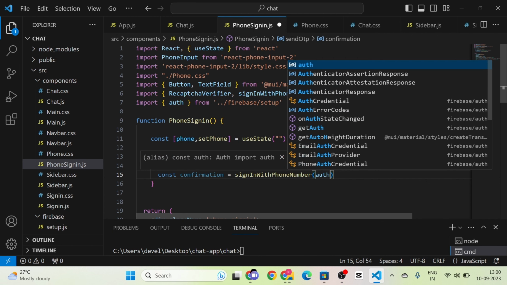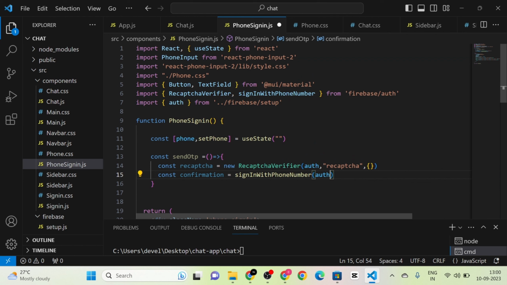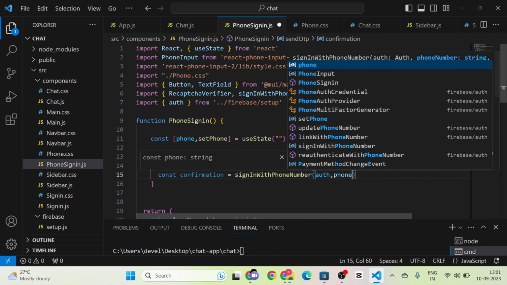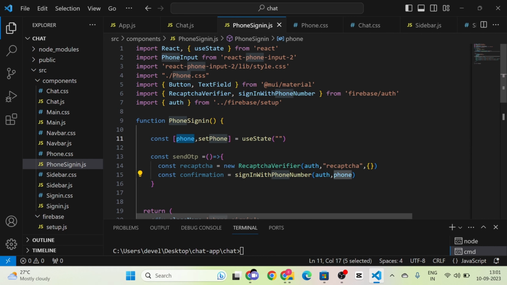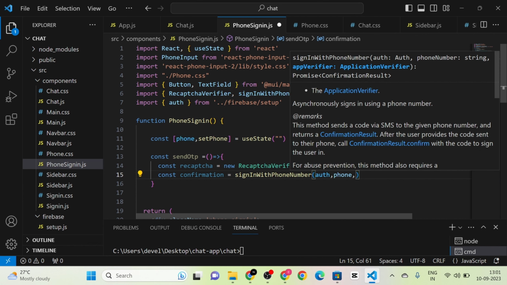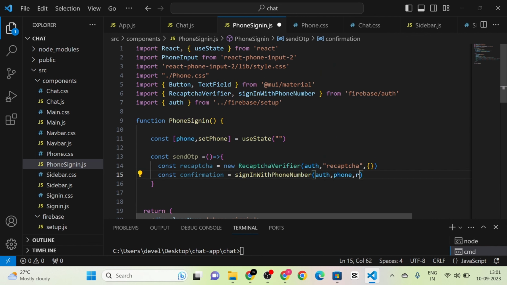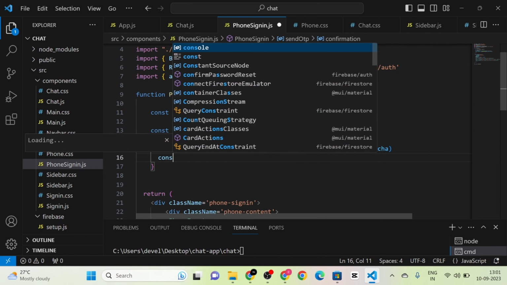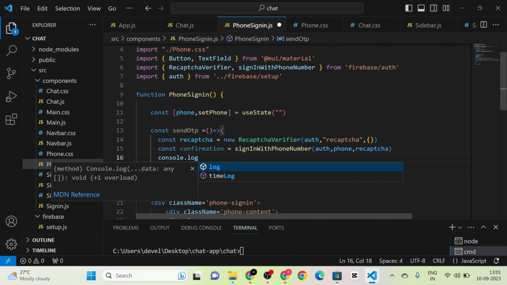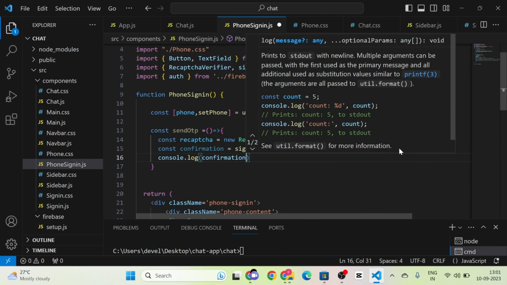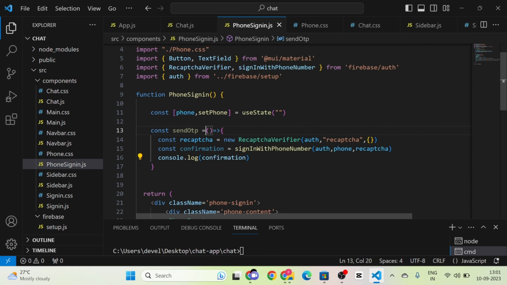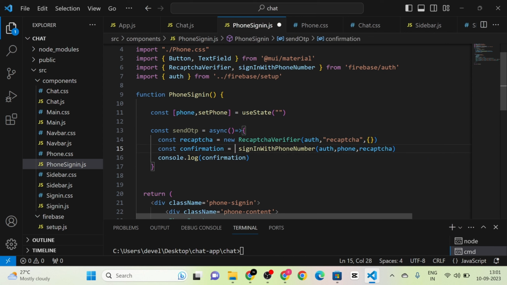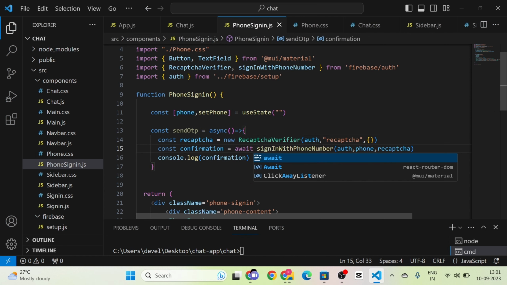So the first argument that I'm going to pass into the signInWithPhoneNumber is auth, then second is the phone, that means the state we have defined. Then third is the recaptcha, that means the variable that we have defined before. Okay, that's like this. Next, I'm going to console log this confirmation like this. So next, I'm going to give async await, and a try catch.